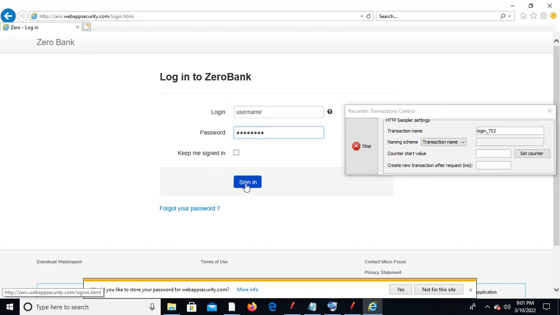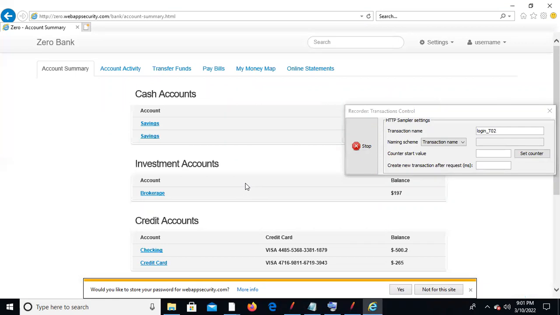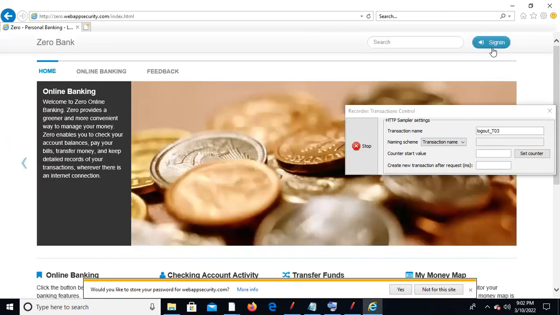Click on sign in. Okay, sign in done, right? Now we can give the transaction name logout as the last scenario. Logout is T03, and click on logout. Okay, so logout done, right? Now our script recording is completed. Just click on stop recording.